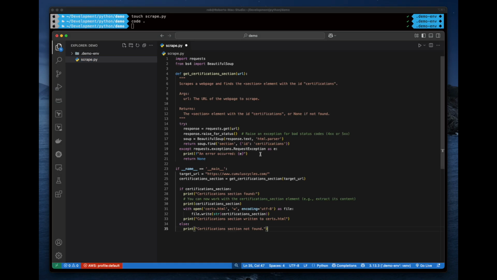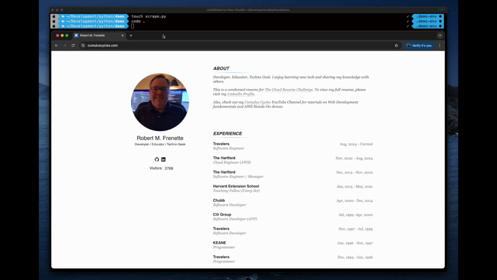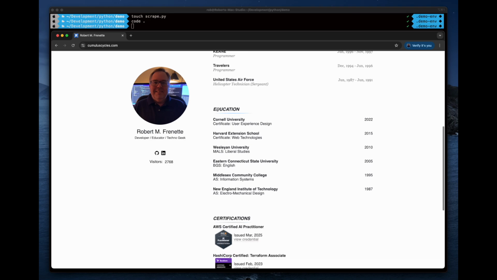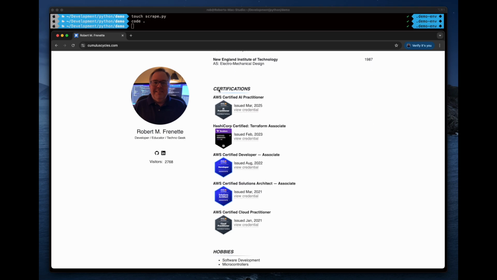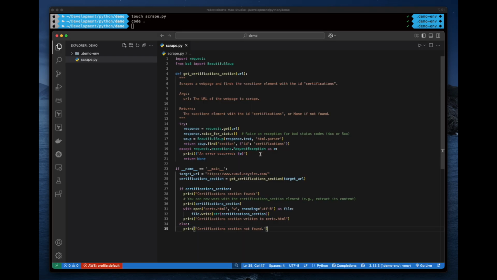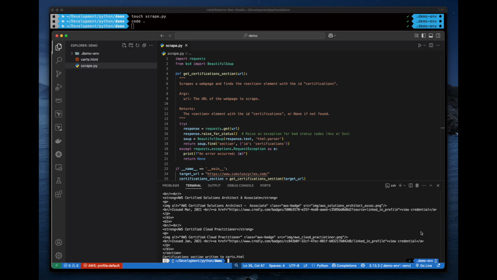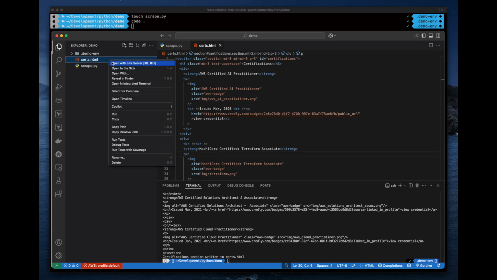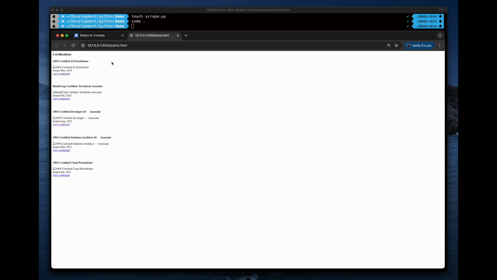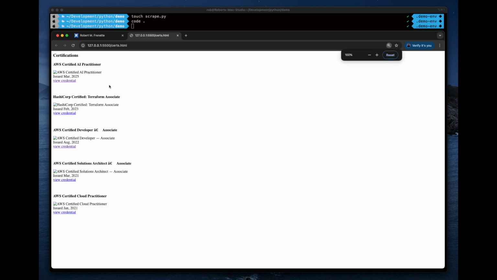Now I'll create a new Python file and launch Visual Studio Code. Then I'll paste in this code, which will screen scrape my cumuluscycles.com webpage, and grab the HTML code which displays the certification section of the page. It will print this code to the terminal as well as write it to an HTML file. So if I execute the program, we'll see the HTML written to the terminal as well as a new HTML file created. And if I launch the HTML in a browser, we'll see the certs listed. The images are missing because the path isn't correct since this content's being hosted on my local machine.